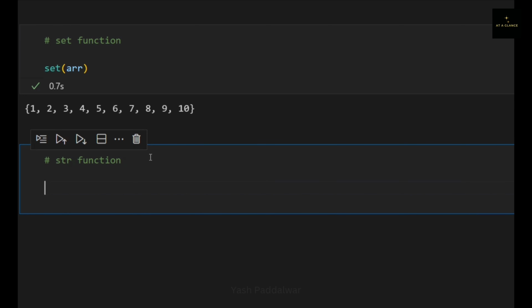Now the next function is the memoryview function. So basically this memoryview function is going to return the address in which the variable arr is stored. Basically it returns where your array is stored inside the memory location. So this is the use of this memoryview function. I hope it is clear to you.